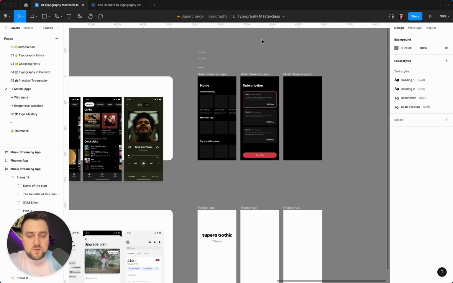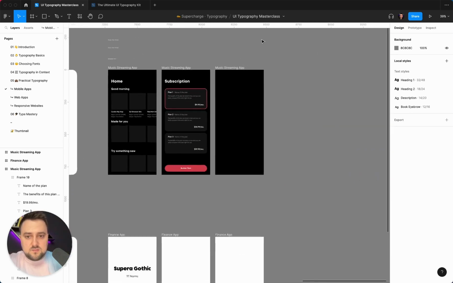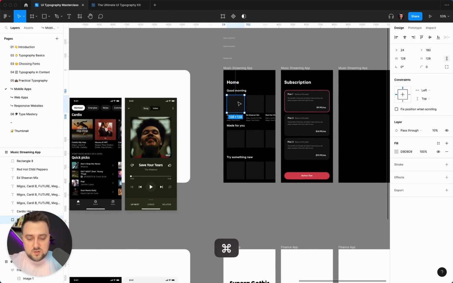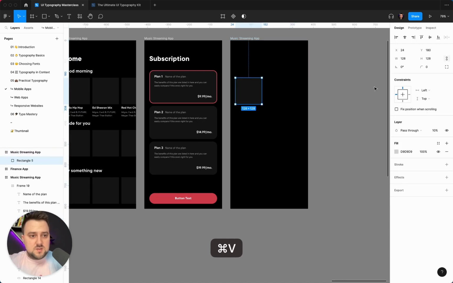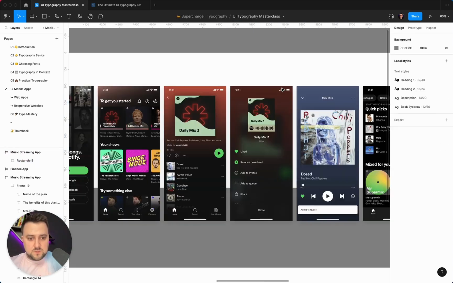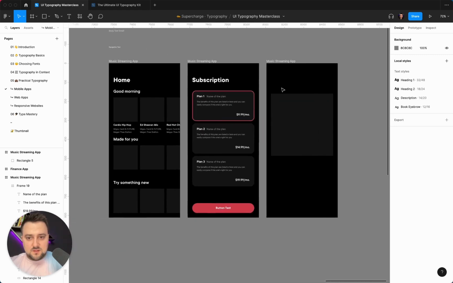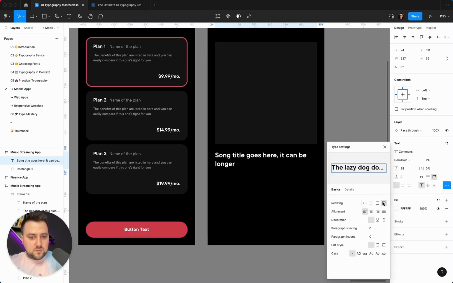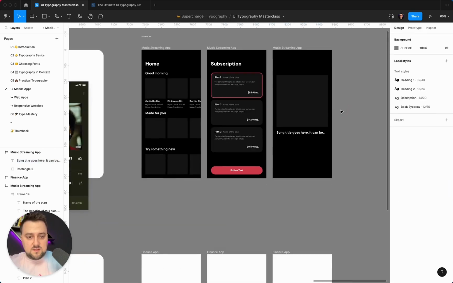And then let's see what we can do with typography on the third place, and that would be the one where the music is playing. So I'm just gonna place this in here. What else? We can have the title of the song that's playing. We place the truncation in here, and we set this to 28.